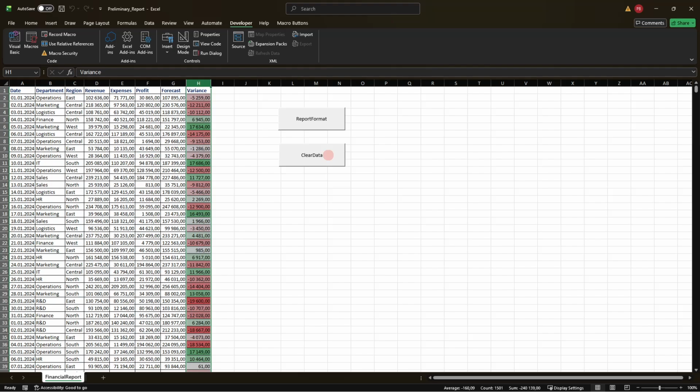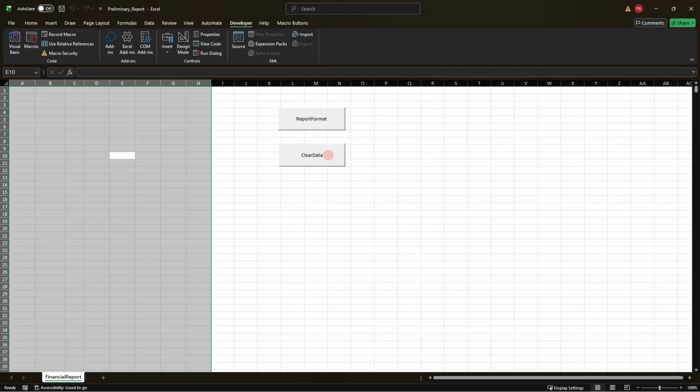Next, I click Clear Data. The sheet instantly returns to its initial state. The data is removed, the formatting is cleared, and the worksheet is once again ready for new information. This confirms that both macros work correctly and fully automate a process that previously required many manual steps.